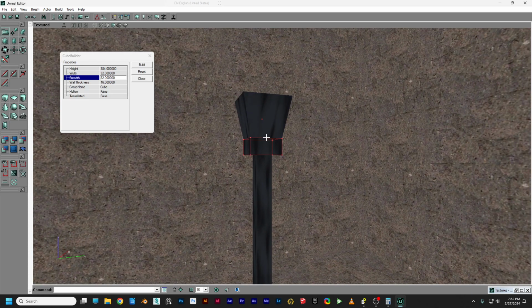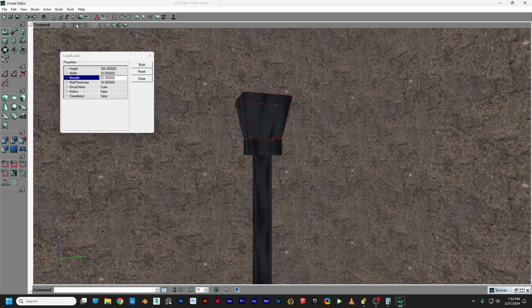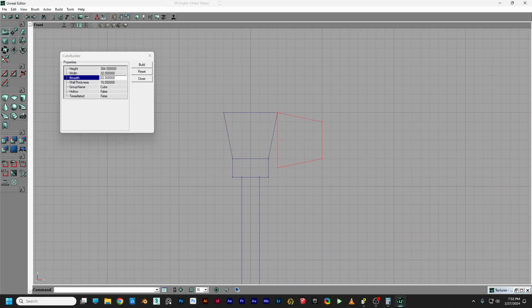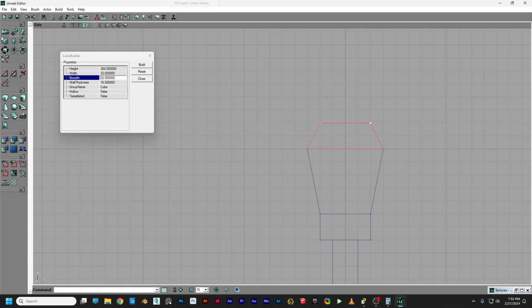All right, now let's left click, shift left click, and let's do that again. Polygons to brush. Go to a side view. Control right click, drag, rotate it. Back to our vertex editor. Alt Control left click, drag. That looks good.